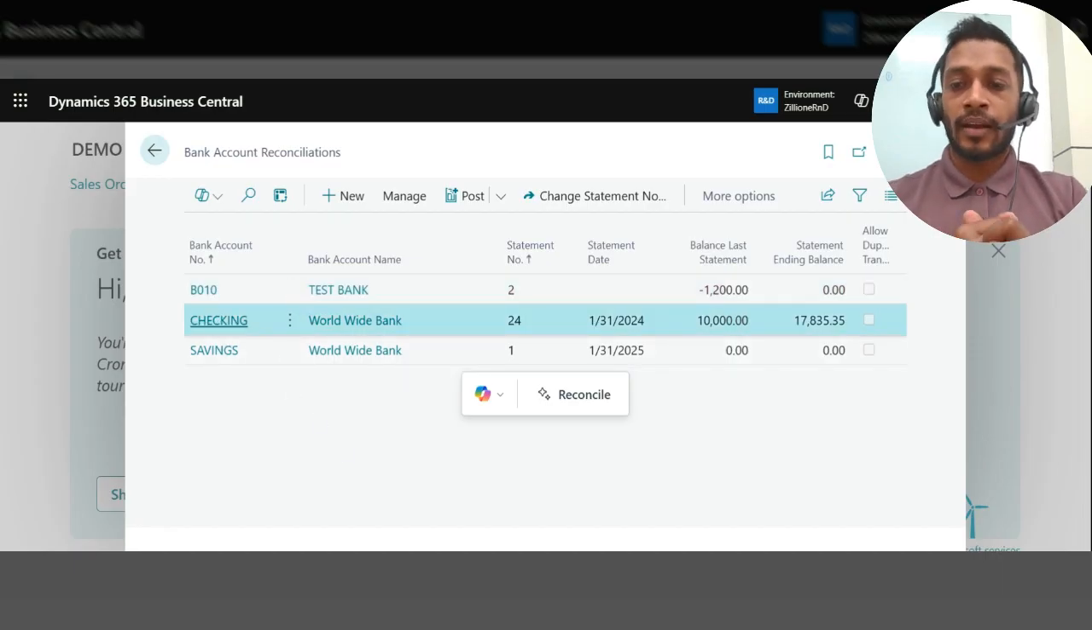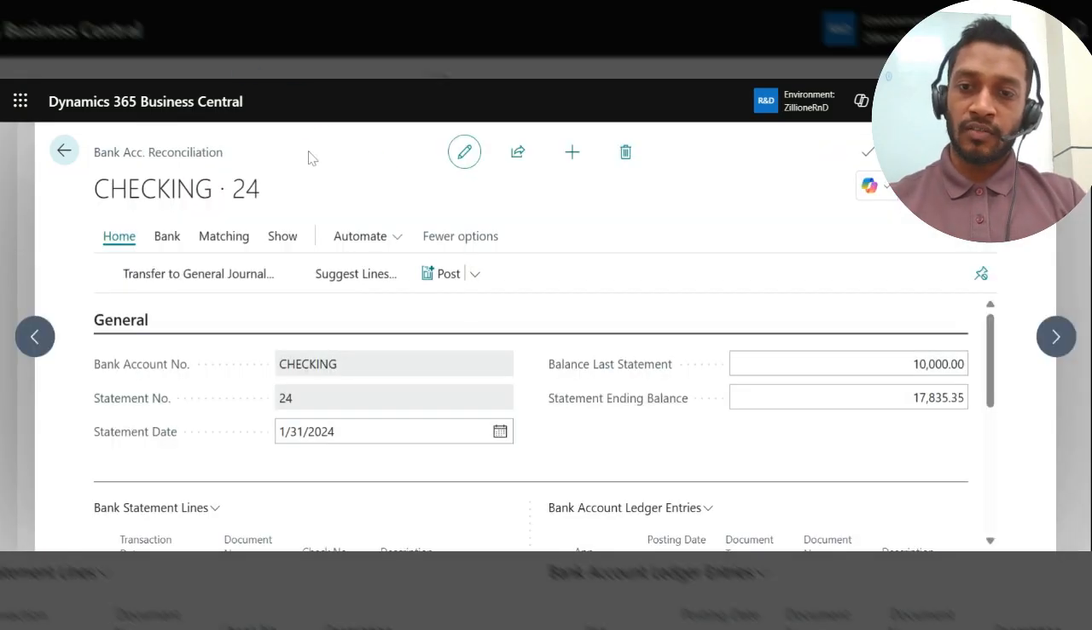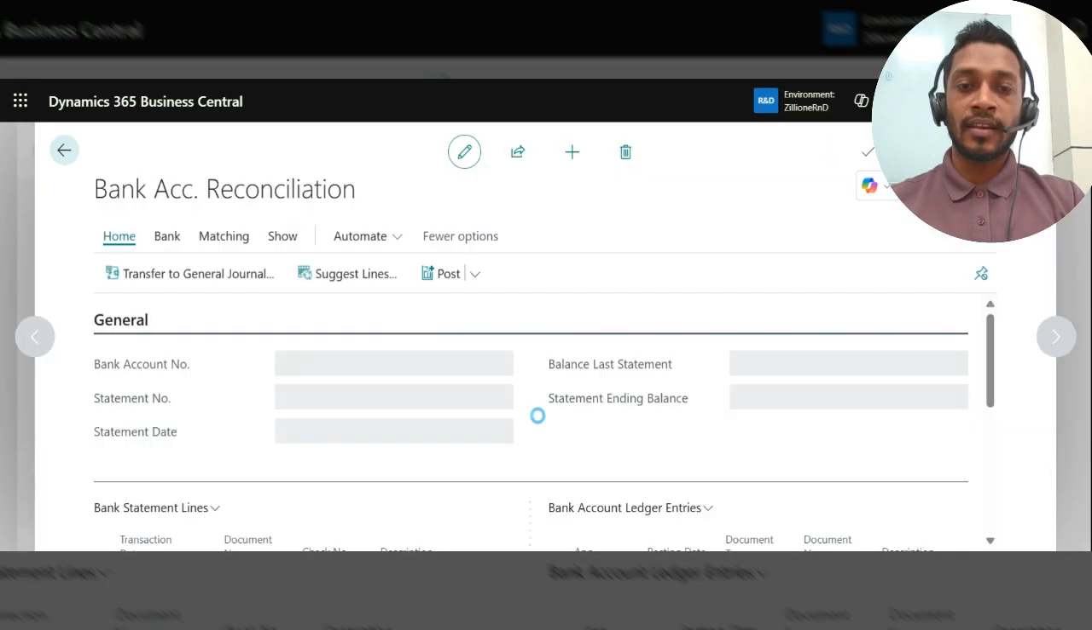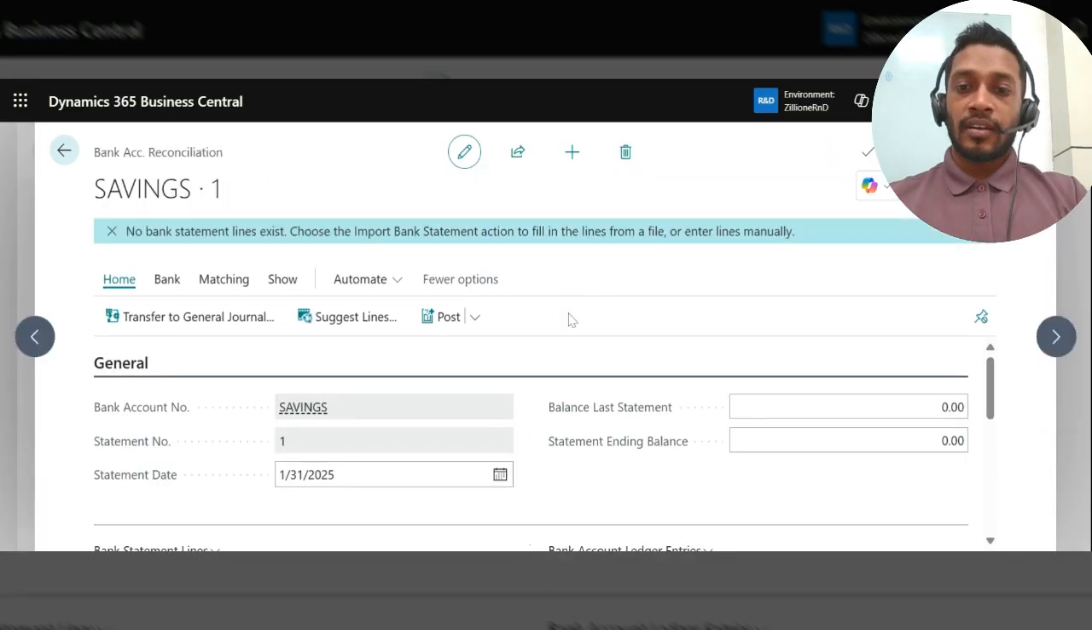I'll go to the bank reconciliation. Once we search for the bank reconciliation, we get this list page. If you have any unposted, unfinished bank reconciliations, you can see them in this list. If you want to see details, you just have to click on one and go into the details, right?